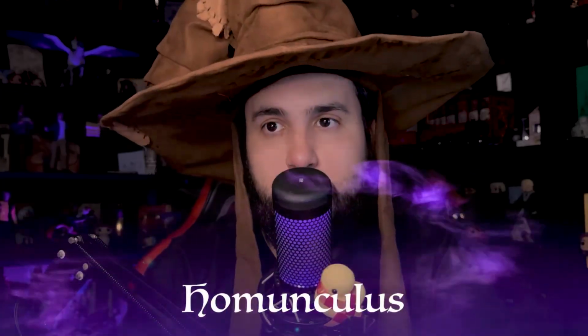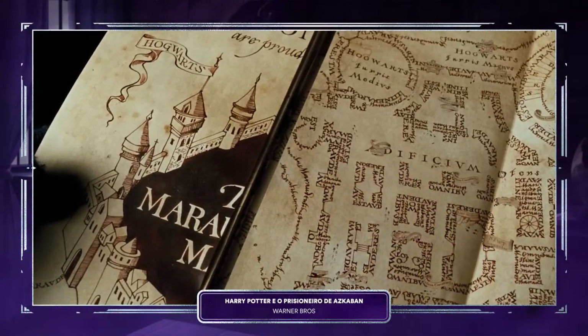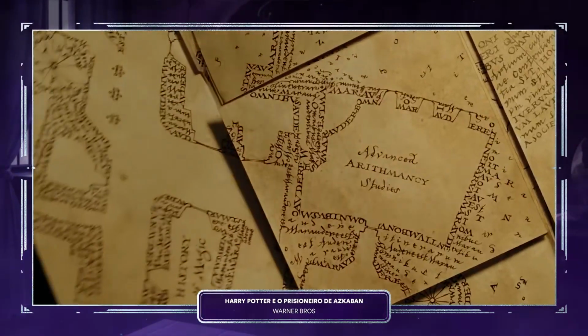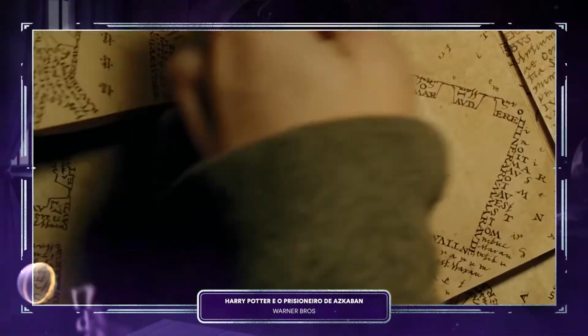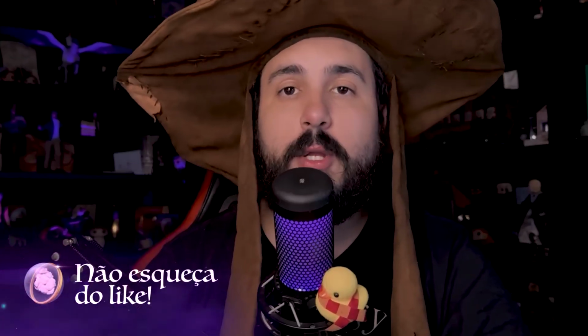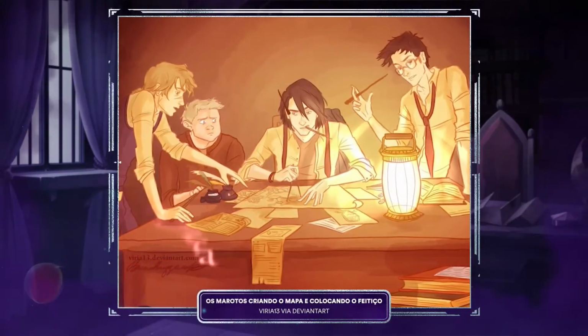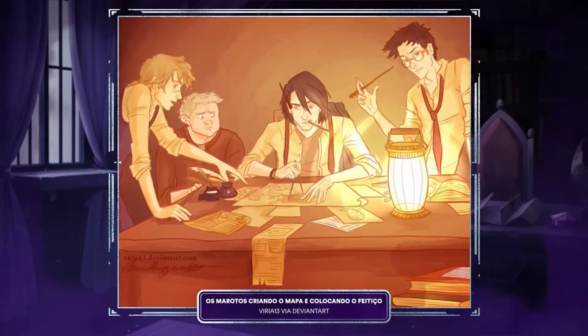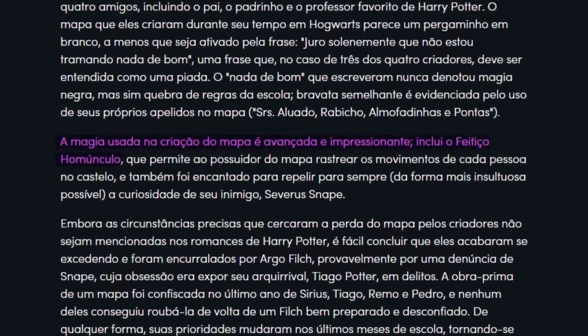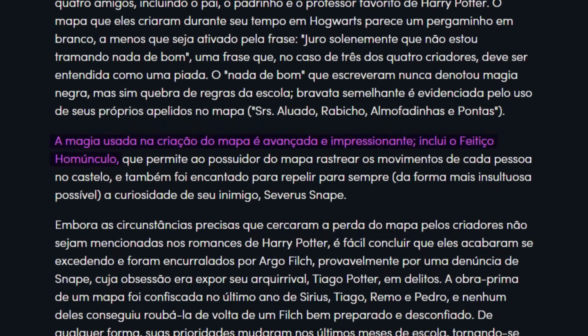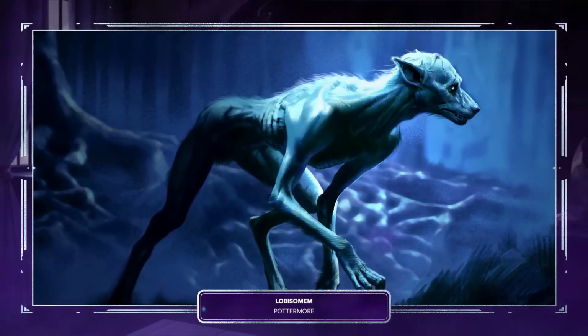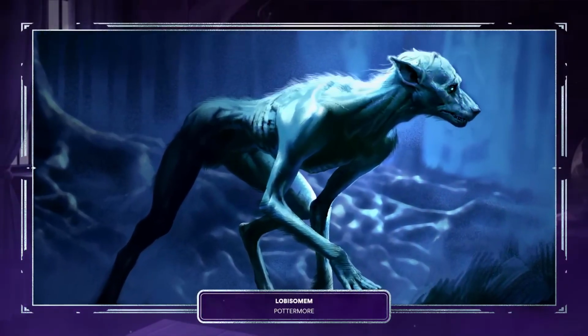The Homonculous spell lets you track everyone's movements on a map, as long as they're inside the map's area. It appears in Harry Potter and the Prisoner of Azkaban. It is one of the hidden spells in the Marauder's Map. It was identified as the Homonculous spell in the text The Marauder's Map, published on Pottermore and written by J.K. Rowling herself.